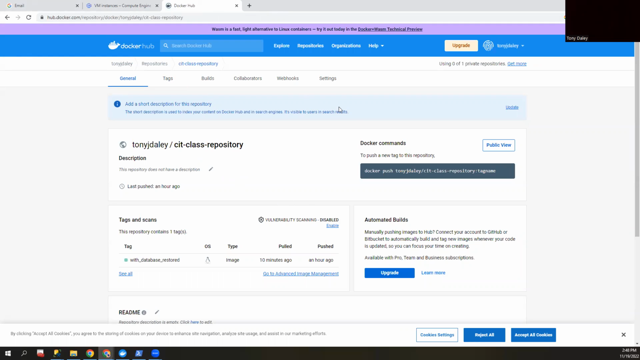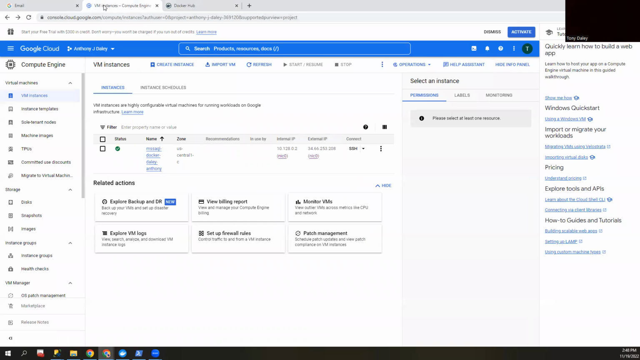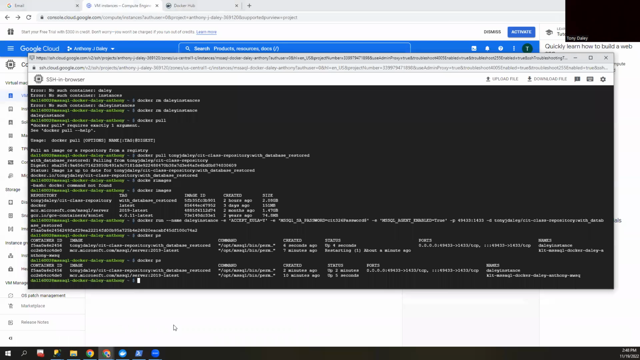repository. Once we were done with that, came the fun part, which was using the virtual machine SSH to create the container inside our little virtual machine. So what we did here is we first uploaded the Docker image, and then we created a Docker container, named it daily instance.